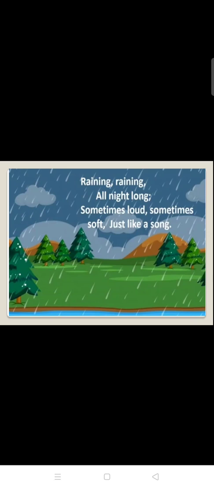Raining, raining all night long. Sometimes loud, sometimes soft, just like a song. There'll be rivers in the gutters and lakes along the street. It will make our lazy kitty wash his little dirty feet.